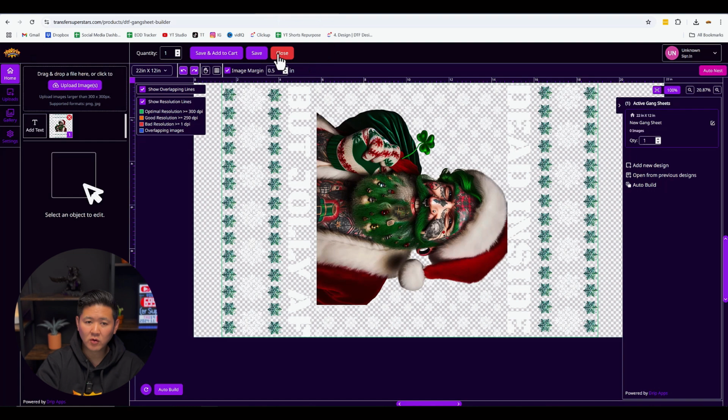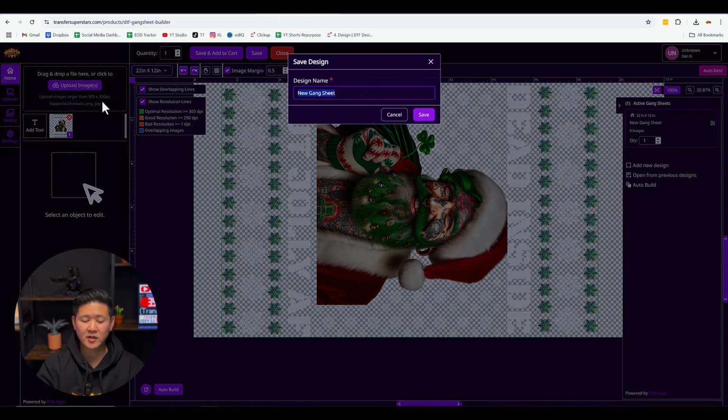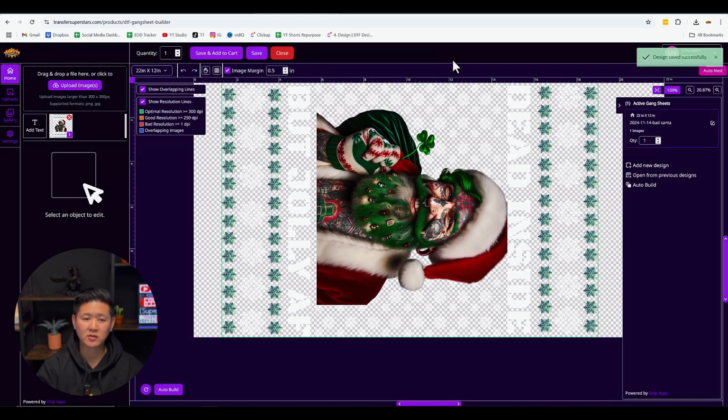Once it's good, go ahead and save this gang sheet. You can name this today's date, for example, like so. And then you can go Bad Santa, and then it'll save this into your account so that you can always refresh and load this and reorder more if needed. Now go ahead and make your checkout and then we'll go ahead and get this printed.